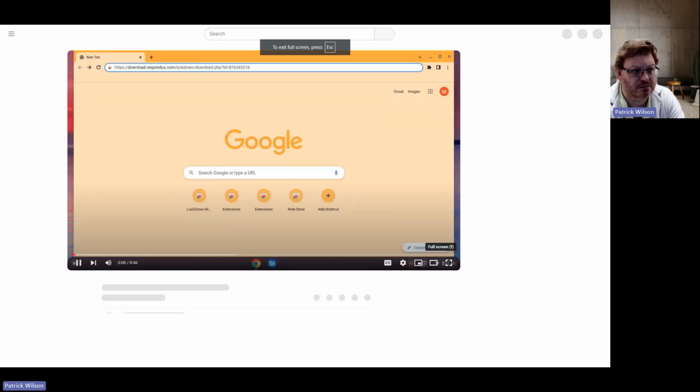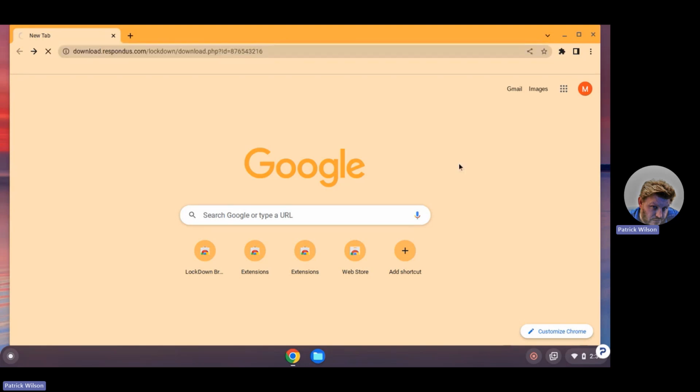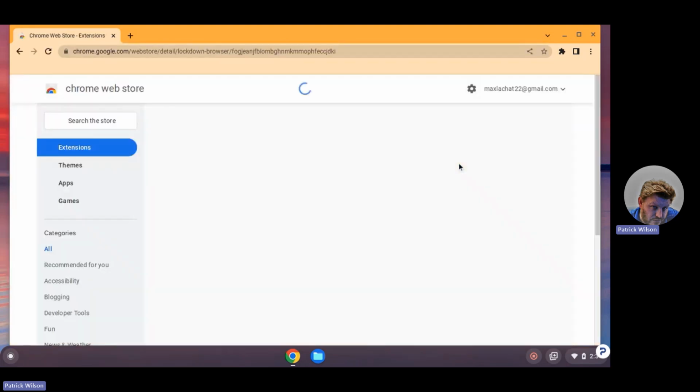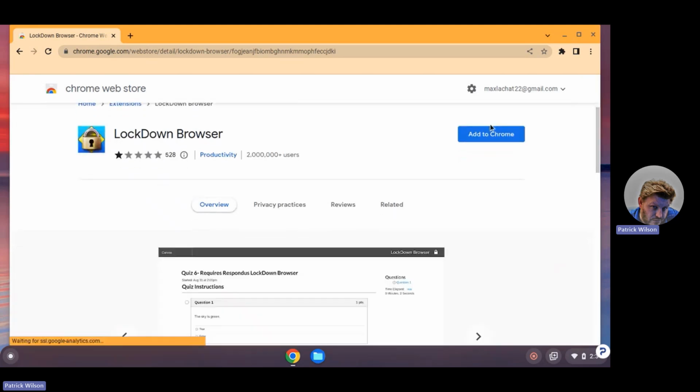Installing Lockdown Browser on Chromebook. To install Lockdown Browser, start the Chrome browser on your Chromebook. Go to the unique download link provided by your school. You will be redirected to the Chrome Web Store, where you can add the extension to the Chrome browser.